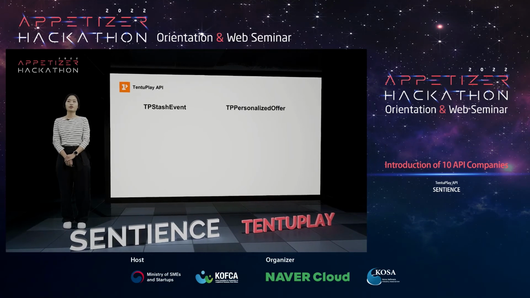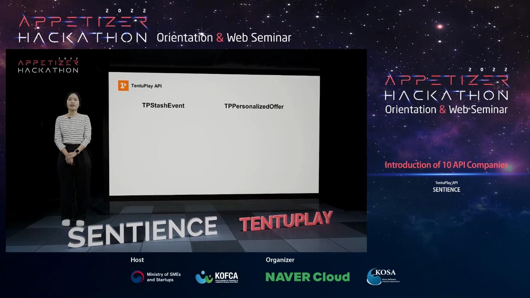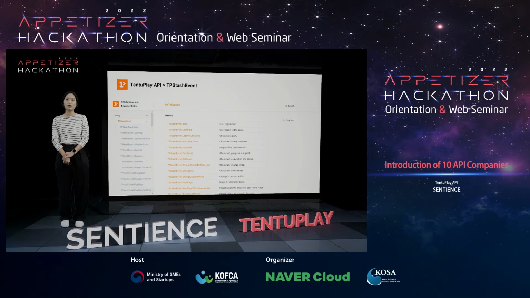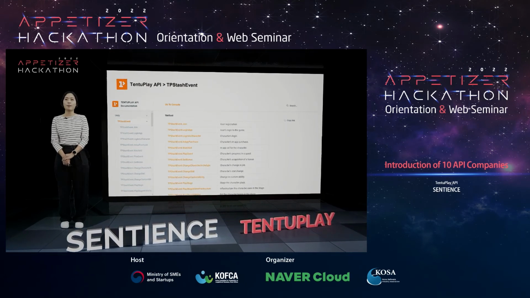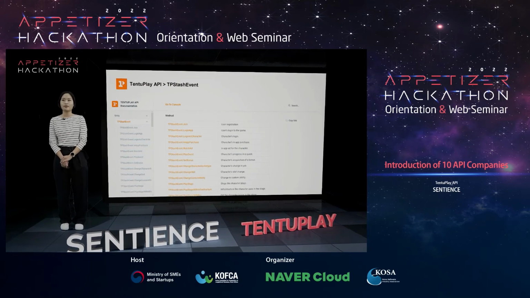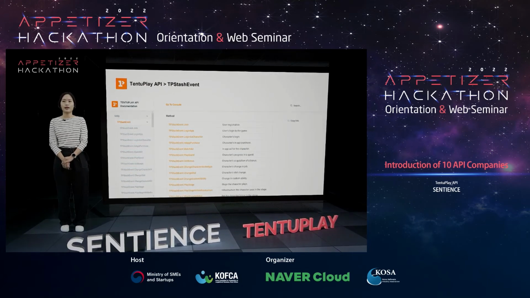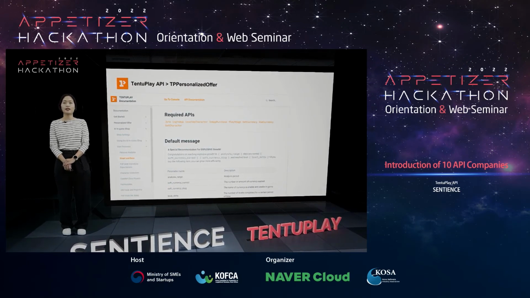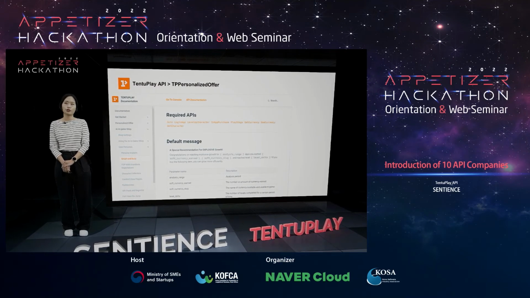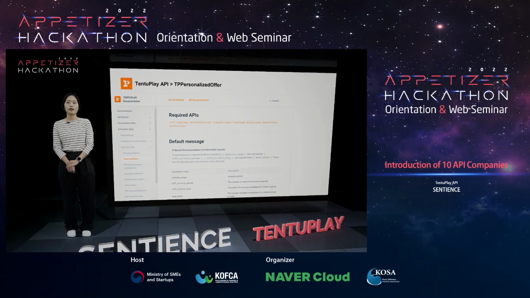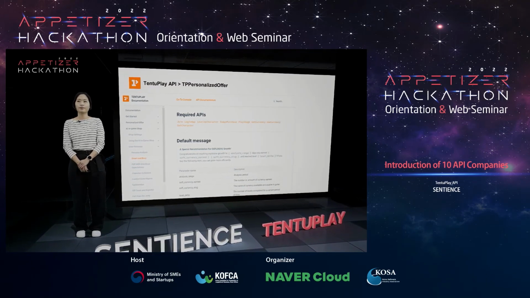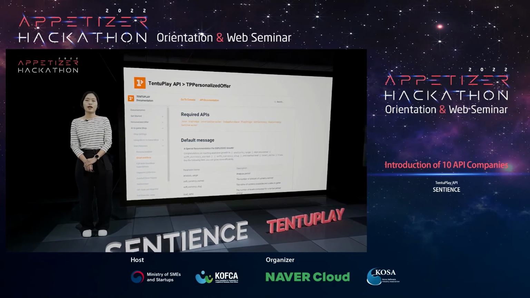Tend2Play API consists of two classes, TP Stash Event and TP Personalized Offer. TP Stash Event collects user log data, such as joining, watching the ads, or making in-app purchases. You can see the list of event methods at docs.tend2play.io. TP Personalized Offer sends the analysis result to the individual user. You can generate your customized offer or use what Tend2Play AI automatically creates. You can get the return data with an API call.